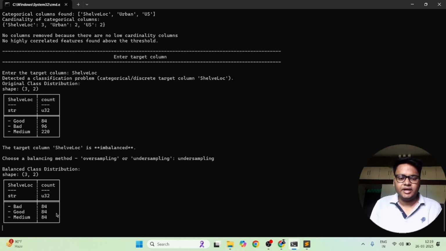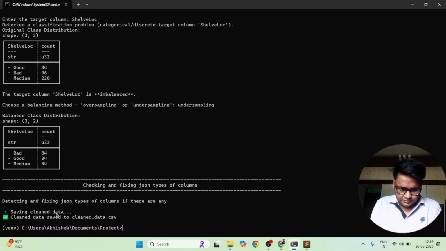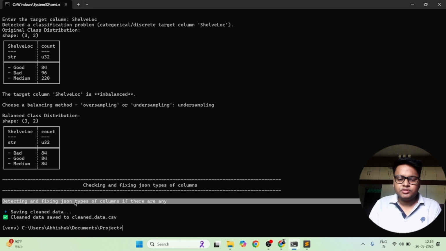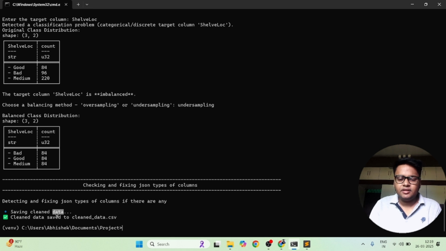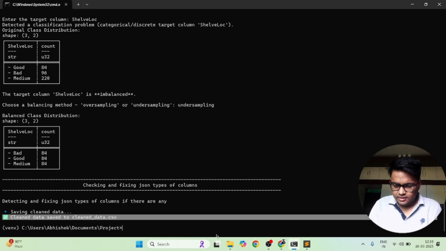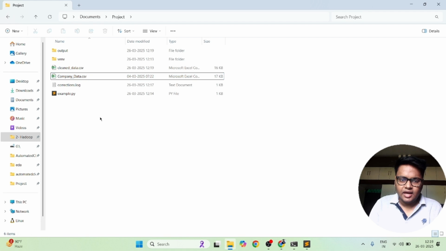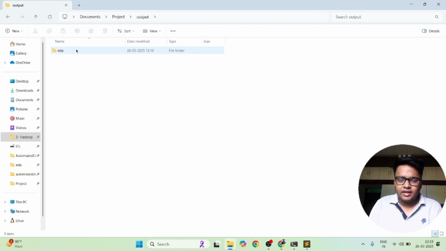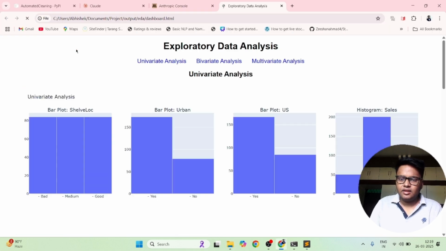So just wait for a minute. You can see there are no JSON type columns, so it is skipping this step. And after that, it will perform EDA and then save the clean dataset. So here we can see an output file is generated and you can see an HTML file is there. So let me open this HTML file.